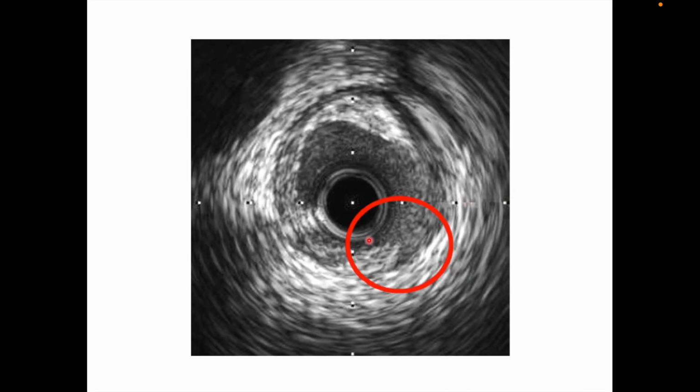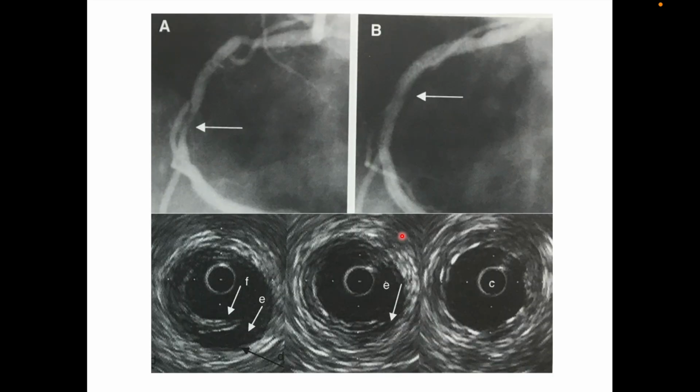Again, if you identify structures: the IVUS catheter, then the lumen, then the intima, then media and adventitia. And if you follow this intima, it is dissected here, and the media layer has disappeared. So this media is now in contact with the lumen here up to this area. You can see here, that's the lumen, and it's in contact with the media layer. So this is a dissection that is extending into the media.